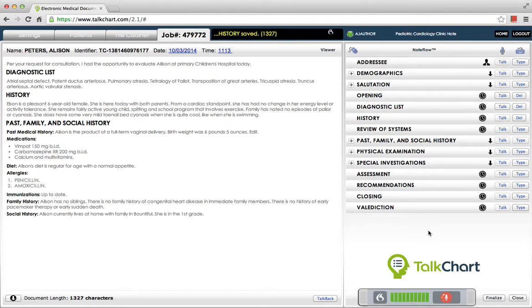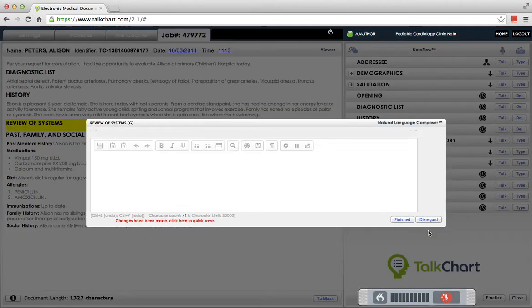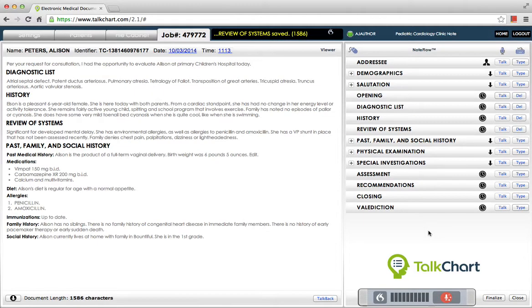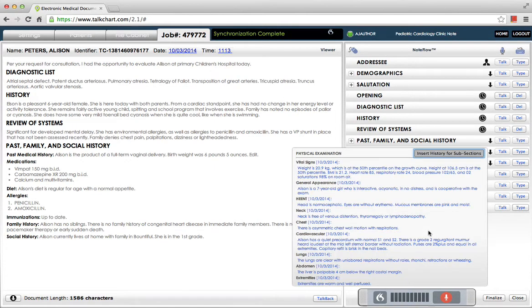Review systems. Significant for developmental delay. She has environmental allergies, as well as allergies to penicillin and amoxicillin. She has a VP shunt in place that has not been assessed recently. Family denies chest pain, palpitations, dizziness, or lightheadedness. Finished. Review all physical examination. Insert all.